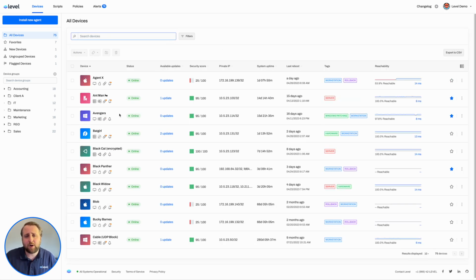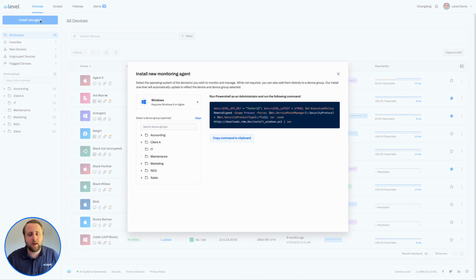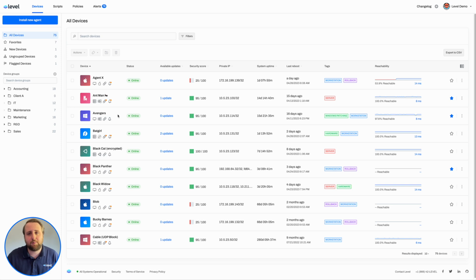Our installation process is straightforward and only takes a few steps. First, click Install New Agent in the top left. From there, you can choose which operating system you'd like to install on and optionally provide a group to install a device directly to that group. We provide an easy one-line command that you can copy and paste into your terminal. Once you've entered the command, the device will show up in Level in just a couple of seconds.